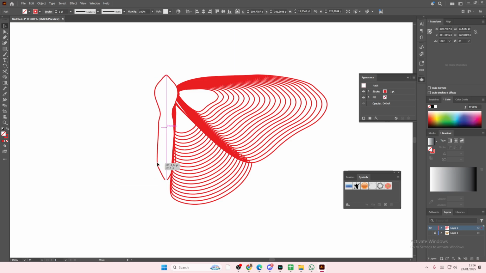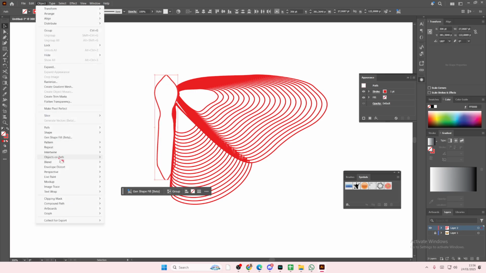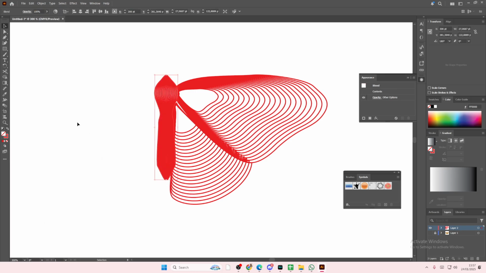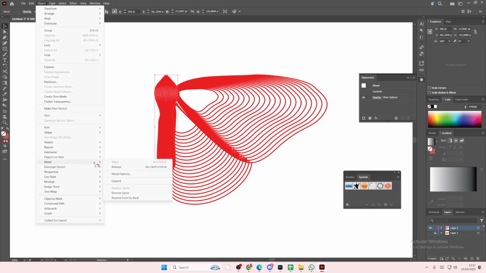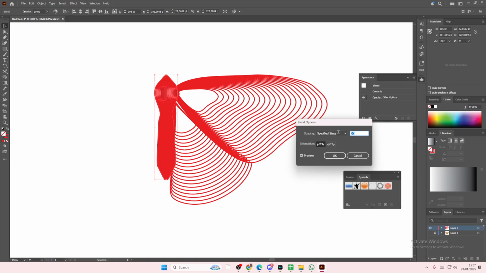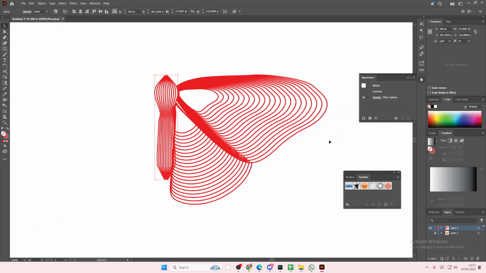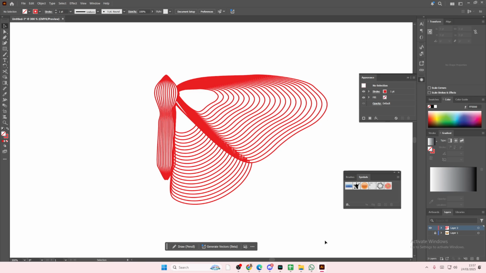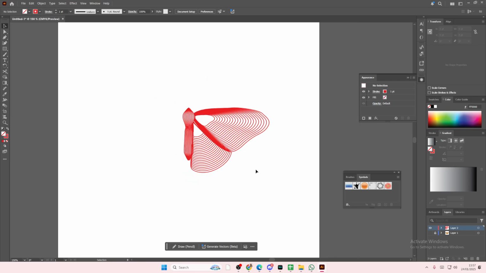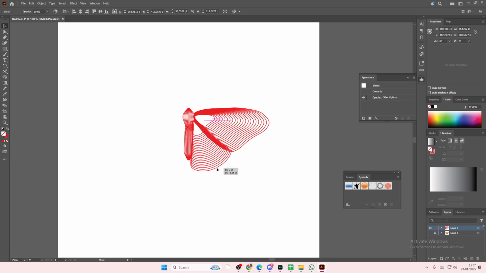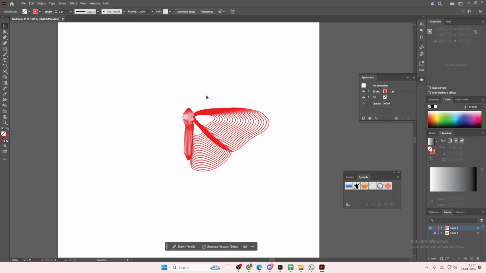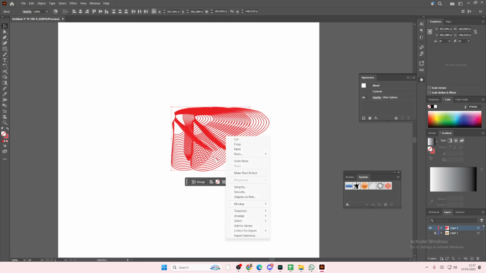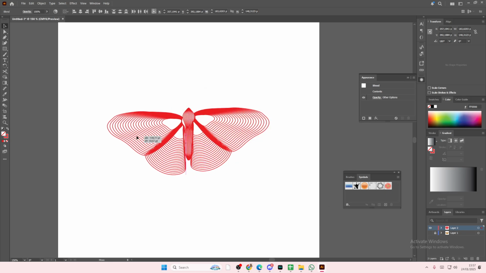Okay, again, it's not perfect, so like don't come after me. Oops, that's too much. Let's do blend options and do like 10, I guess, instead. Obviously, you're going to want to make it a little bit more neat than what I'm making right now. I'm just going to copy and paste that and then transform reflect for the other wing.